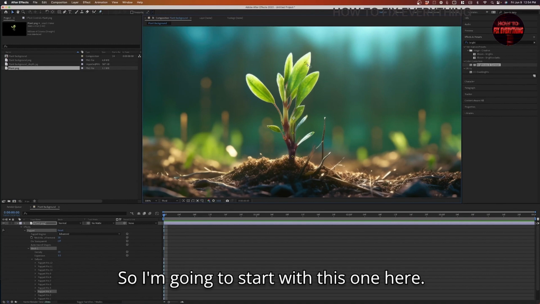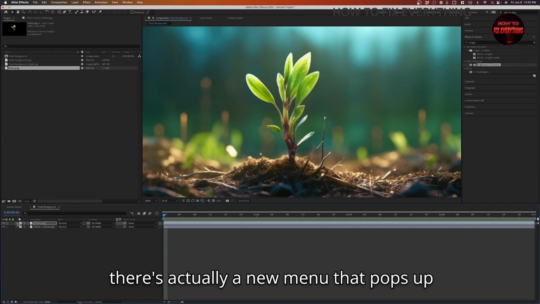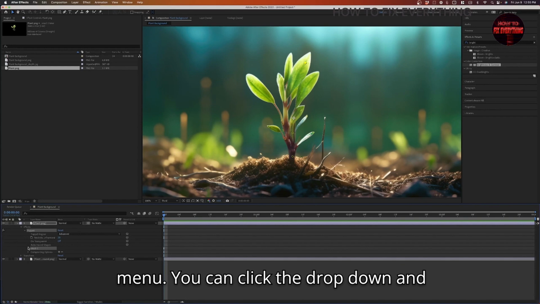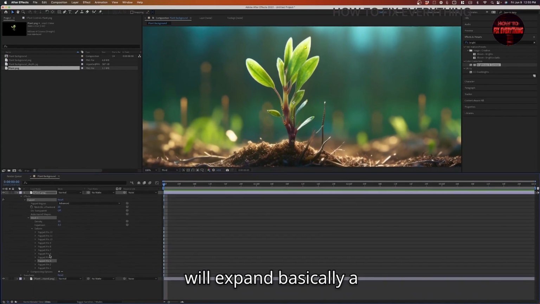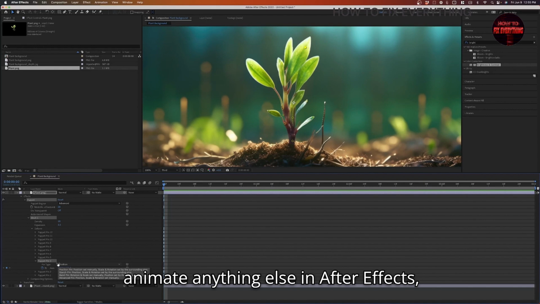So I'm going to start with this one here. Whenever you select your puppet pins, there's actually a new menu that pops up down here. And so there's a puppet menu. You can click the drop down and then click the mesh here. And it will expand a menu for all of the pins that you currently have. And just like you would animate anything else in After Effects, you can animate the pin location.